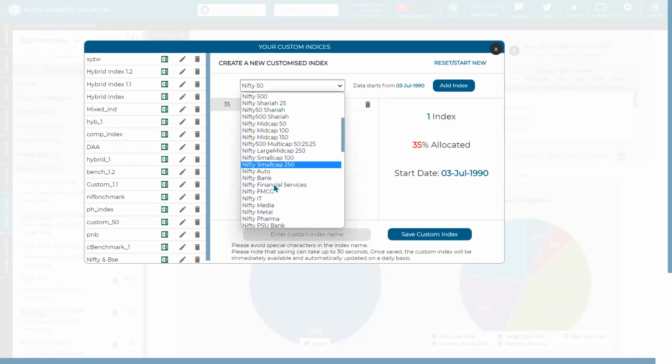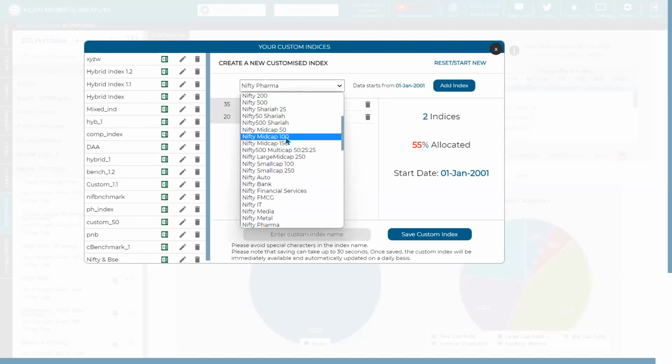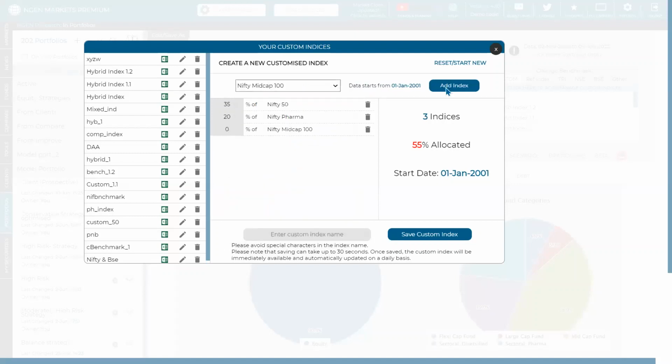Let's consider pharma, because pharma was huge in our system. So we just add the index, we keep it as 15 or 20%, right? We had some mid caps. So essentially, you remember, we had some mid caps as well. So we can add some mid cap, let's say Nifty Midcap 100, and we make it 20% here.